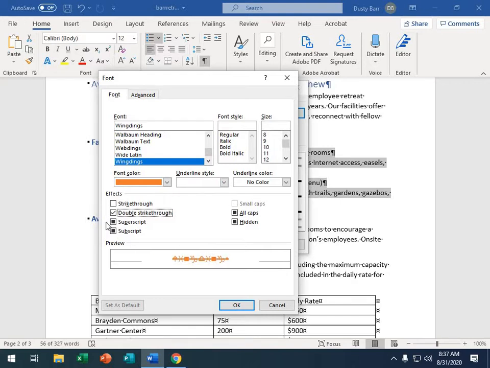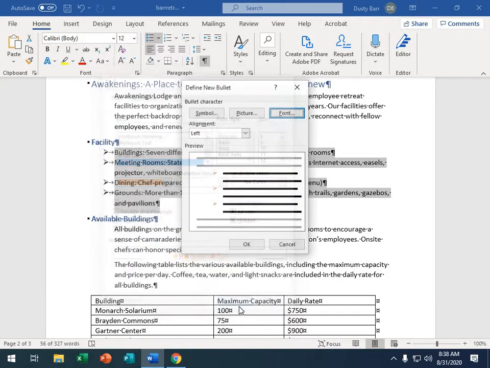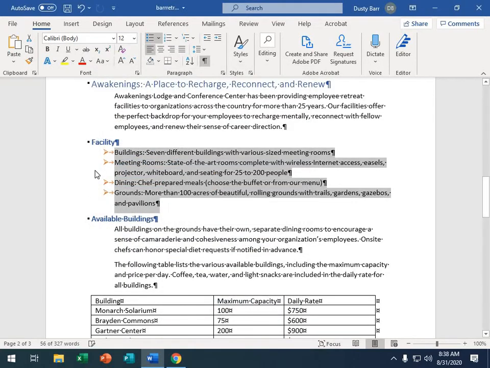Sorry, no double strike through. Leave that alone. So it should just look orange and have this. And then when I hit OK and OK, now what you'll see is orange instead of gray. And that's all we're doing there.